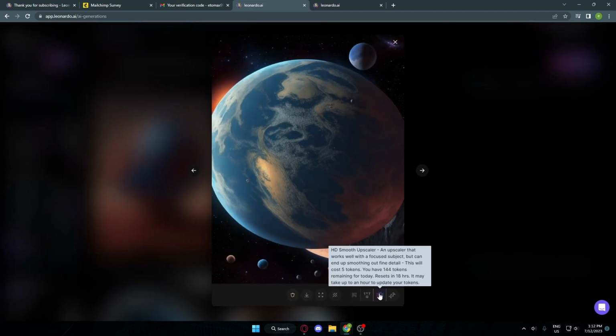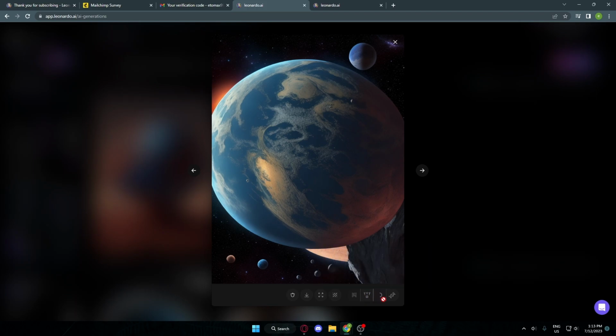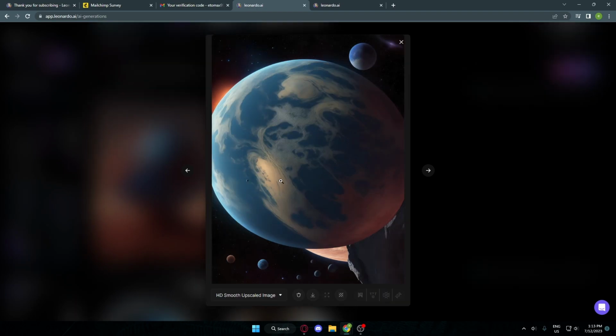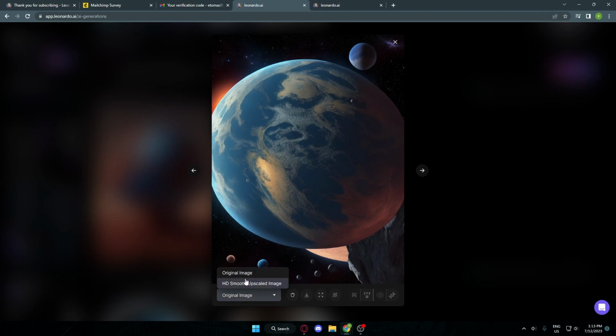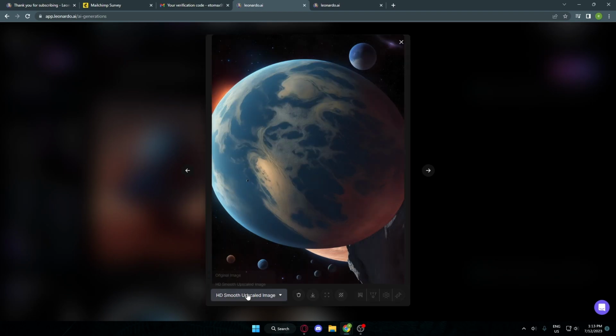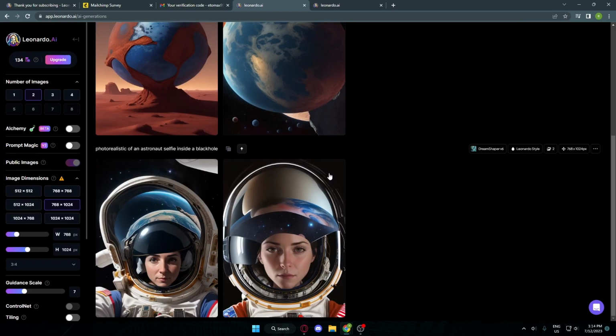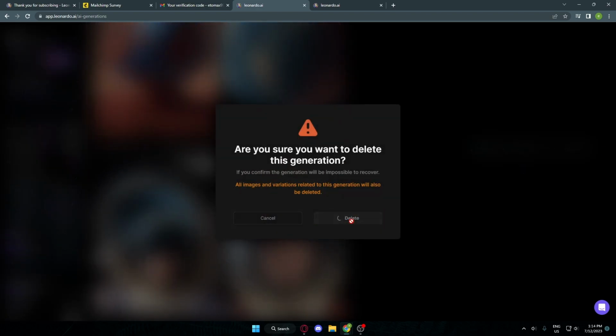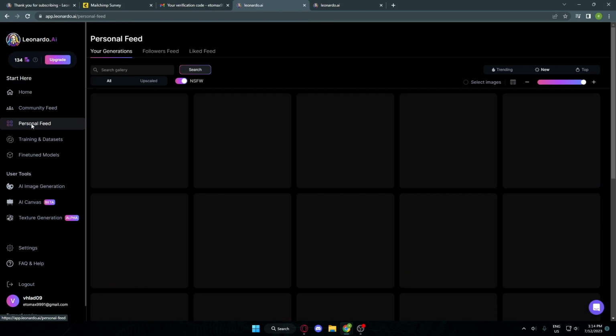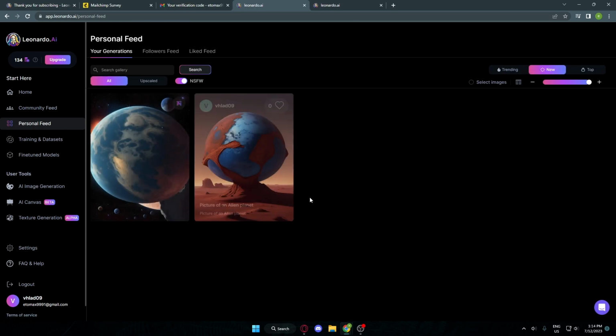Also, when you click an image like this, there will be multiple options for that specific image. So let's try and upscale it a little bit. It's done loading, and as you can see, it smoothened the image that we generate. It's barely noticeable, but it depends on the images. And also, you can delete your generated image if you want, like this for example. When you go back to your personal feeds, your image will be right there.